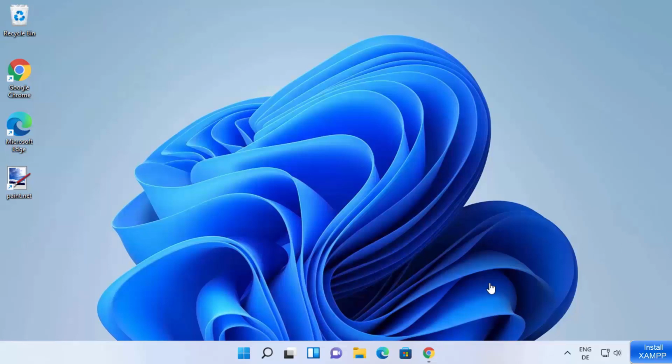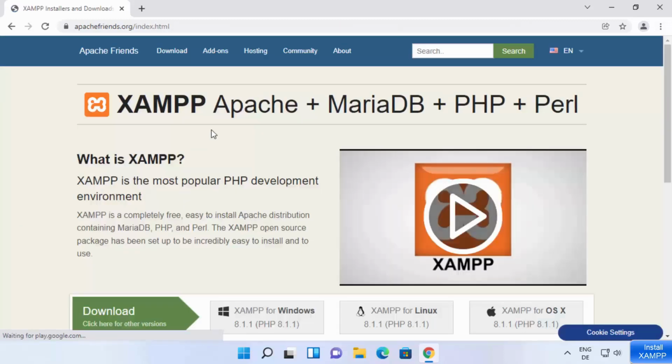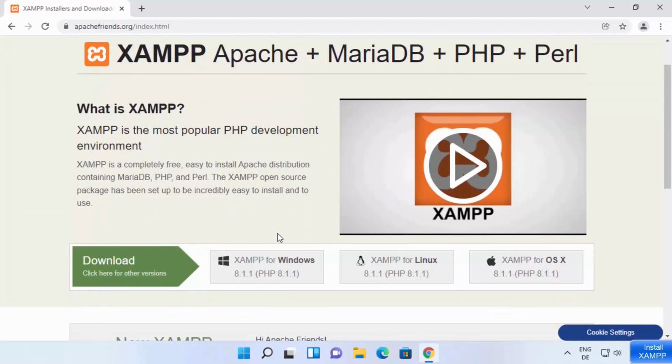So let's see how we can do it. First of all, open your favorite browser and search for XAMPP. And the first link which will appear here will be from apachefriends.org. So we are going to click on this link. And once you are on this XAMPP website, you will be able to see the download button for XAMPP for Windows, Linux and macOS. So we are interested in the Windows version.